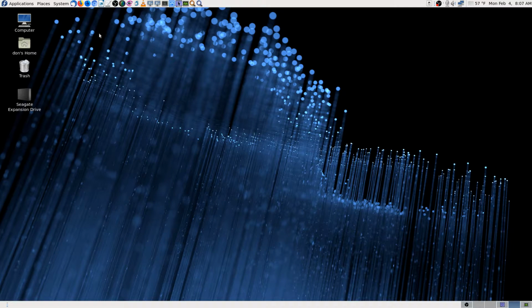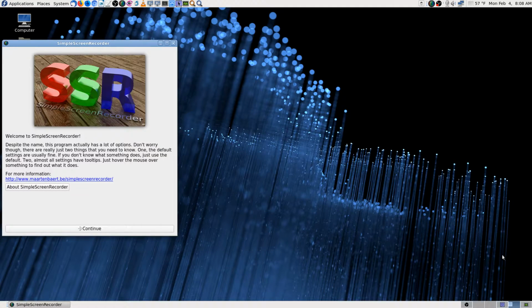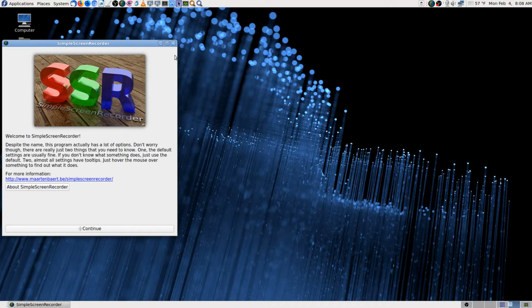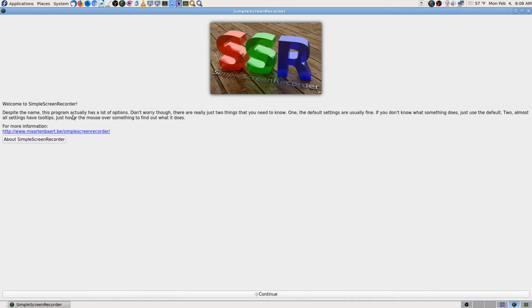Let's just go ahead and open up simple screen recorder. Let me check my resource usage. Yeah, that's not going to change my resource usage or anything. Okay, so this is how it always opens up, and it tells you how to use it right there. I'm already familiar with streaming, so I didn't have to work too hard to set it up.